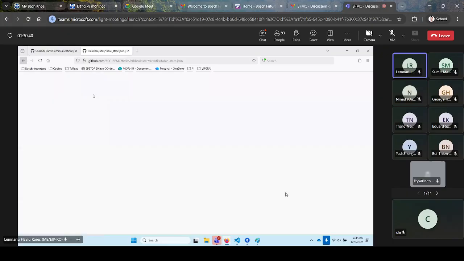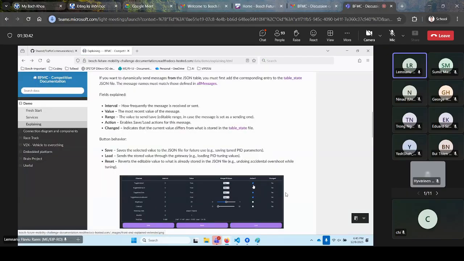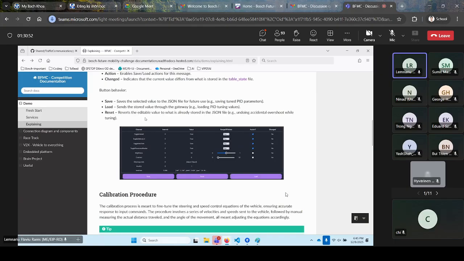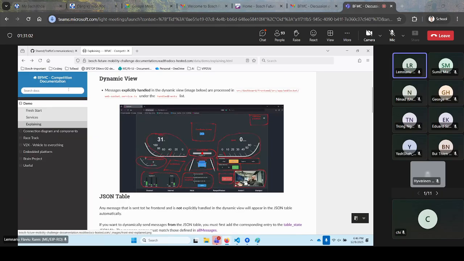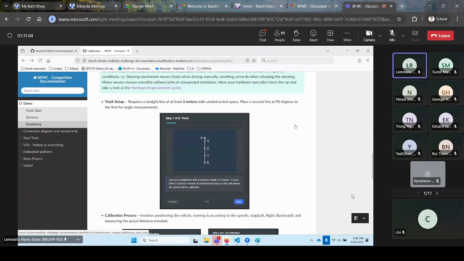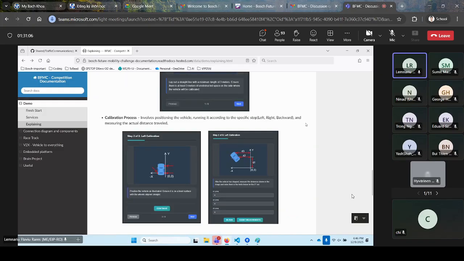Basically, for this, if you check it and press save, it will change the content of this JSON. If you just press load, it will just send it, and that's it. So this is in case you want to add some custom messages and send some data to the system. You can put it here.